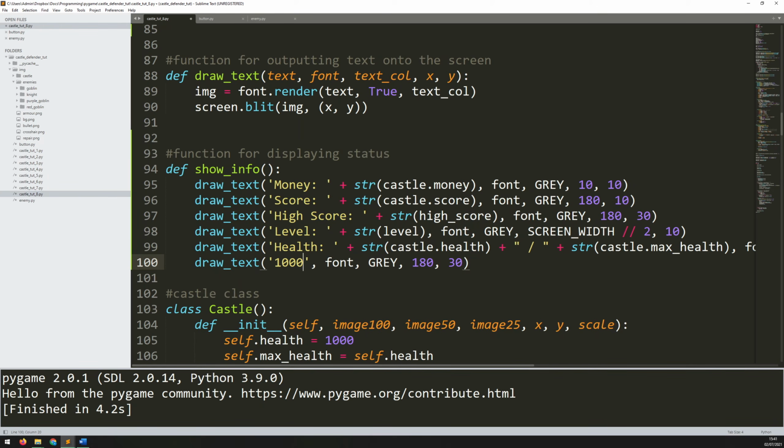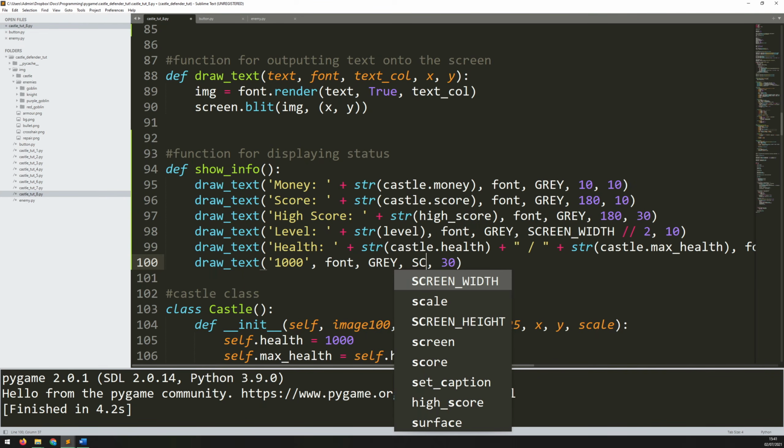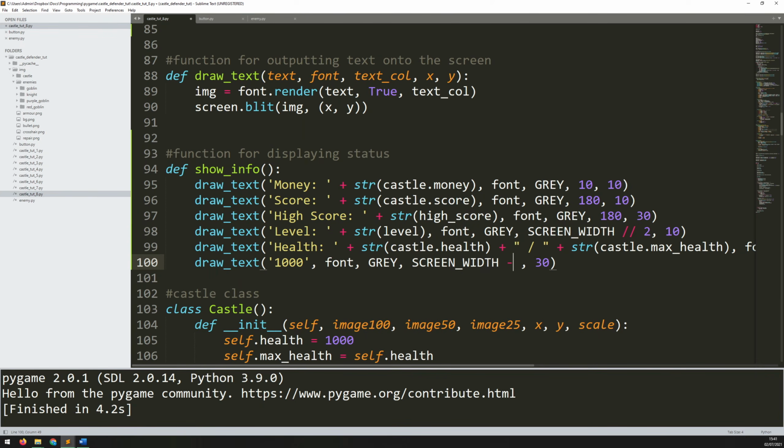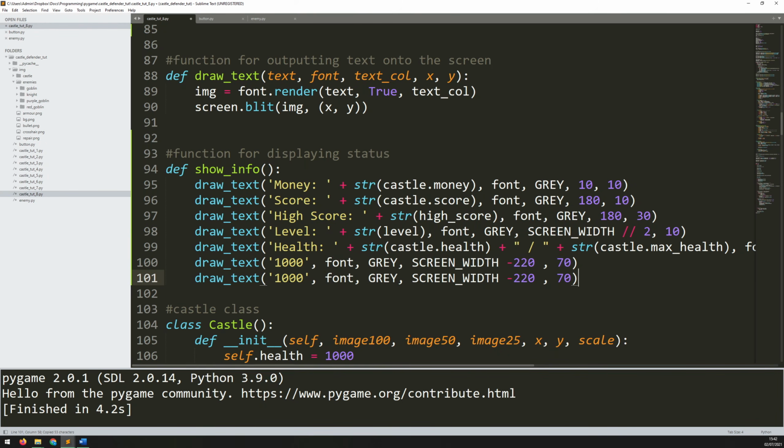Get rid of this space here. Font is correct, gray is correct, and this will be coming over on the left hand side now. So screen width minus 220 and 70 pixels down, because it needs to be underneath the buttons. So that's the repair. I've added a space here by accident. And now I need to do the exact same thing, but for armor. And armor was a bit cheaper. I said 500. So 500, exactly the same here, but it's over minus 75 because it's a little bit closer to the right hand side of the screen.